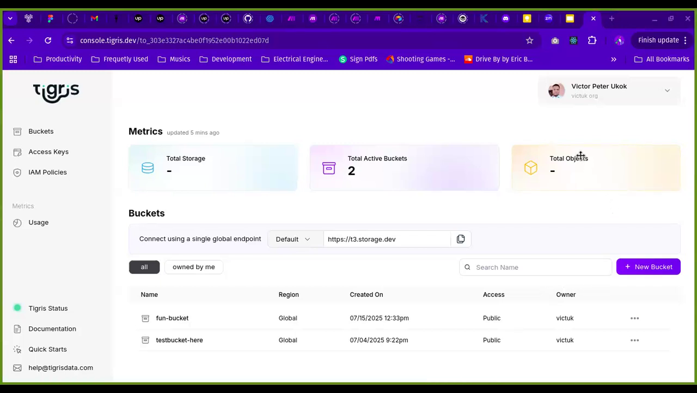Someone is asking, that means Tigris is almost the same as Cloudinary. Yes, but Cloudinary makes use of presets rather than buckets. So you can create a preset for an image, maybe a preset for a file, and then you can use that preset to upload and separate your files. So what Tigris is doing, Cloudinary also does, or what Cloudinary does, Tigris also does.